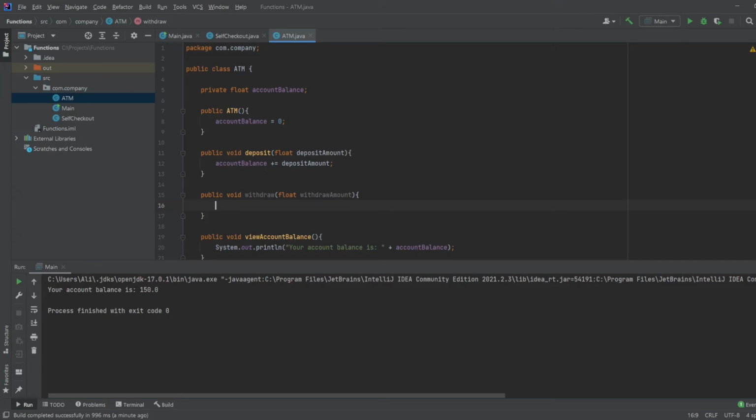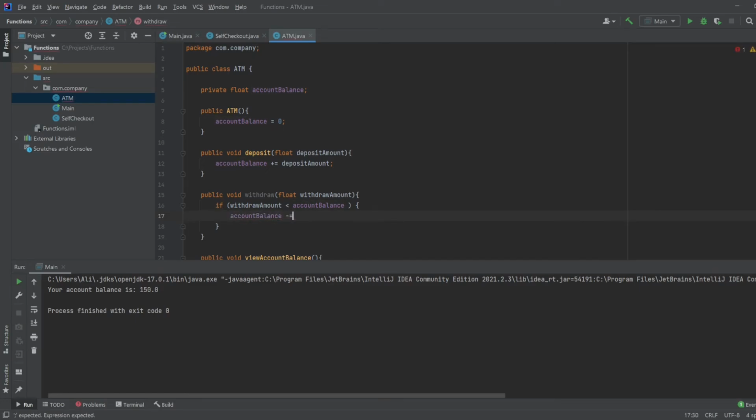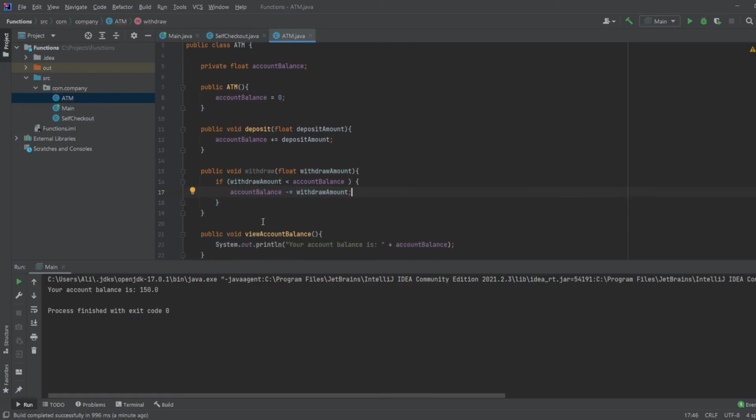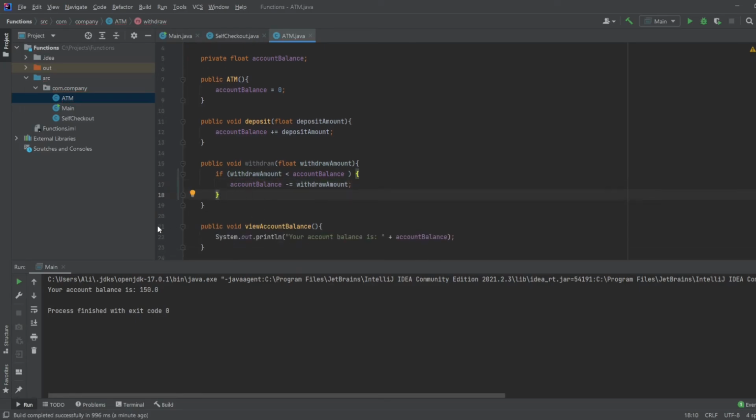So what we're going to do is say if the withdraw amount is less than the account balance. So if we're not asking for more money than what we have in our account, we're going to reduce that withdraw amount from our account balance. So minus equal the withdraw amount. And then otherwise, we won't do anything, right? So only if the withdraw amount is less than account balance, we will reduce the withdraw amount.